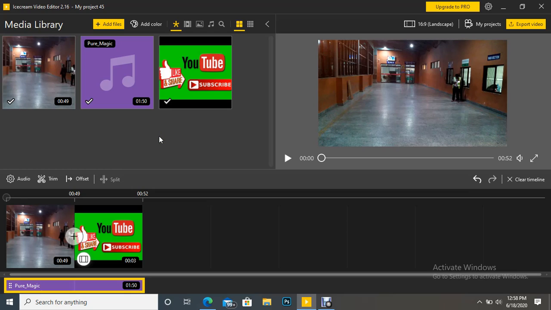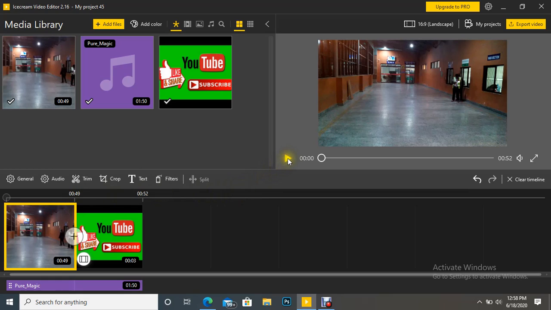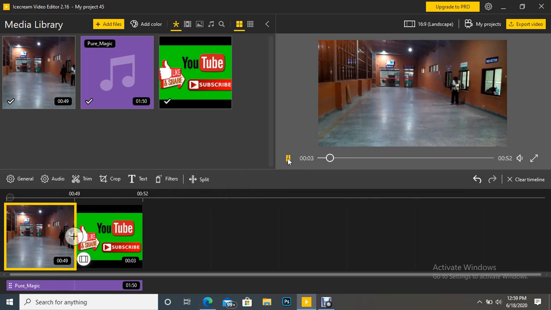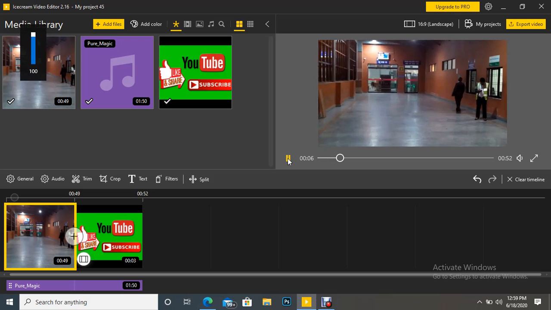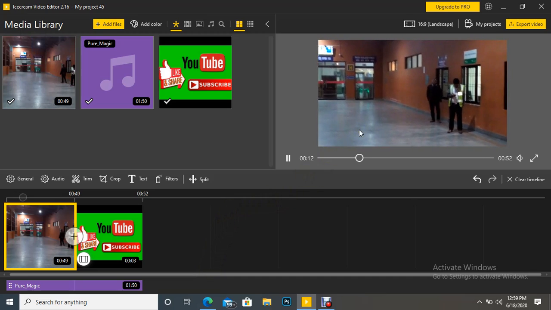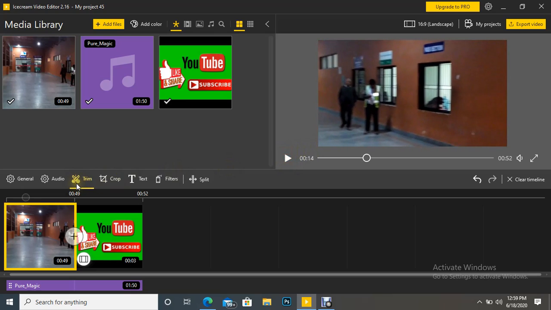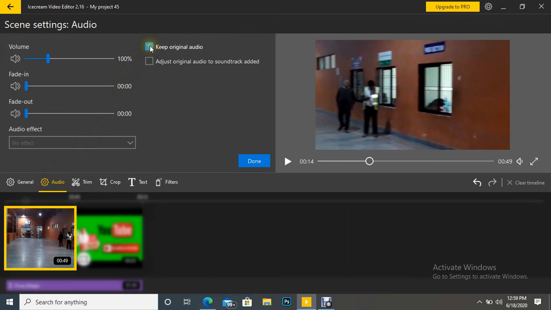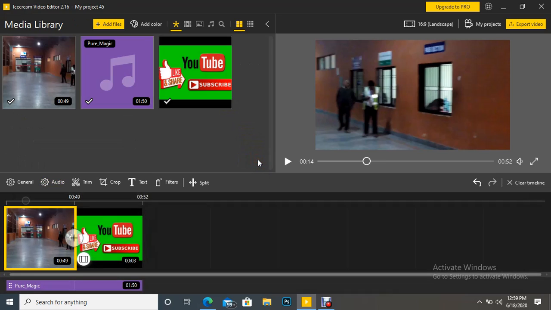Since this video contains its own sound, we can see its own sound. So we want to remove this audio track of the video. For that, in previous videos we have already discussed: just go to audio, uncheck it and click done. As you press done, what happens? Its audio track is removed, and this external soundtrack is added to our video. So let's play it.